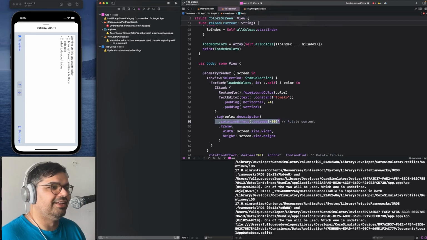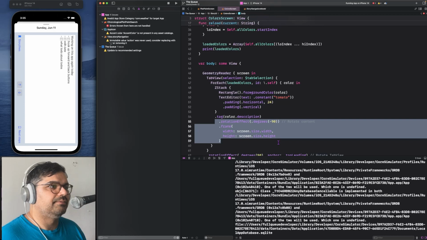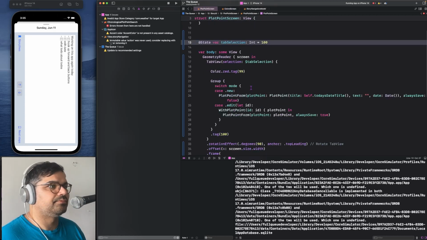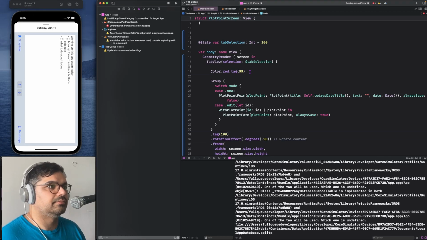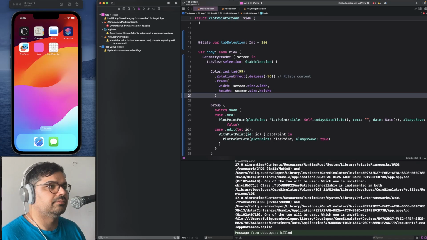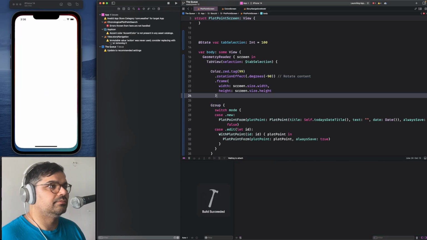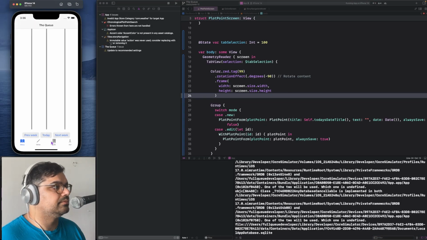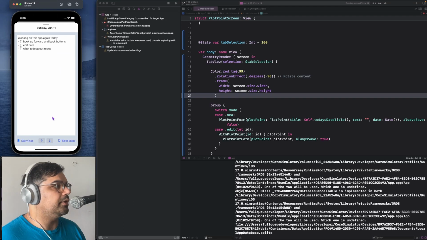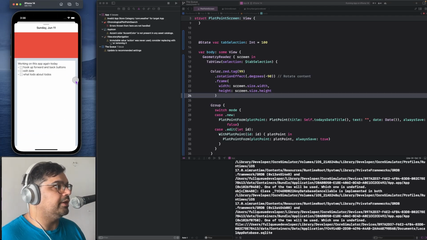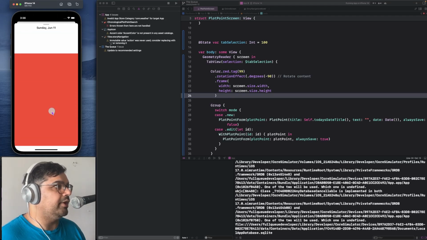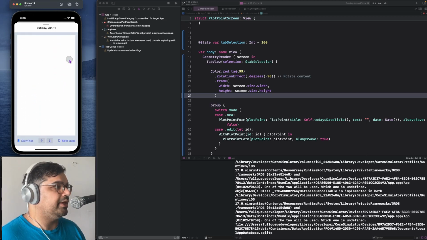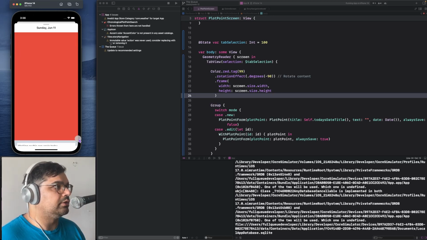Each one needs this rotation on it. There we go. And now if I swipe up, I get the red. Okay. I swipe down, I get... So yeah, that's kind of what I was going for.